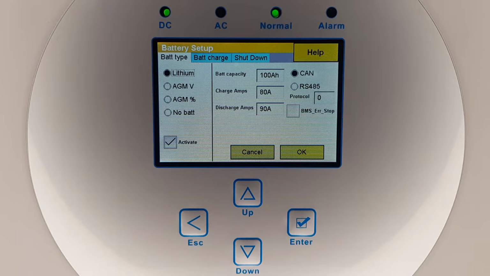Obviously with your AGM voltage or percentage, you won't have a smart BMS in place for either of those. With the percentage, you might use a BMV, so in that case you can run your percentage through the inverter.